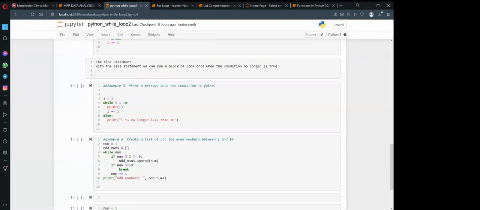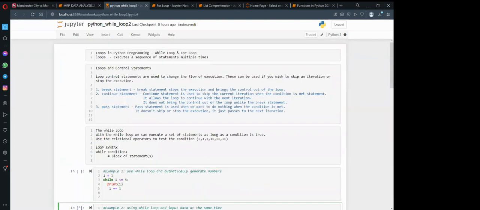So we had 3 of them up here: the break statement, the continue statement, and the pass statement. In the pass statement, you can use it when you want to do nothing when the condition is met. It does not skip or stop the execution, it just passes to the next iteration. So if there's another iteration, it will just continue.